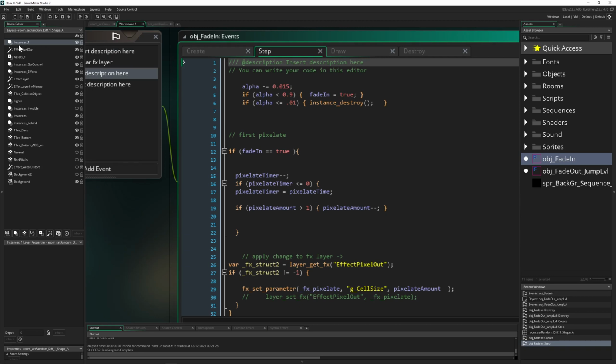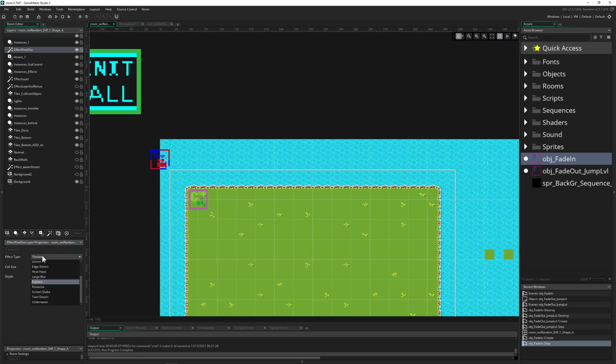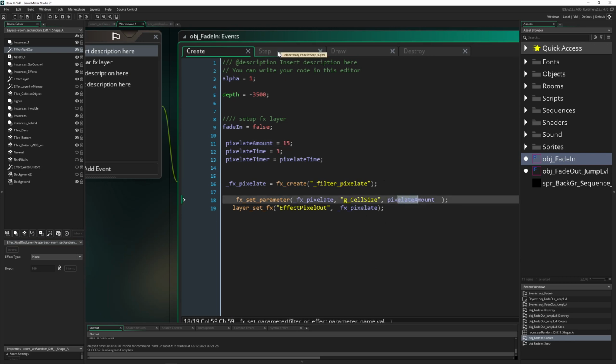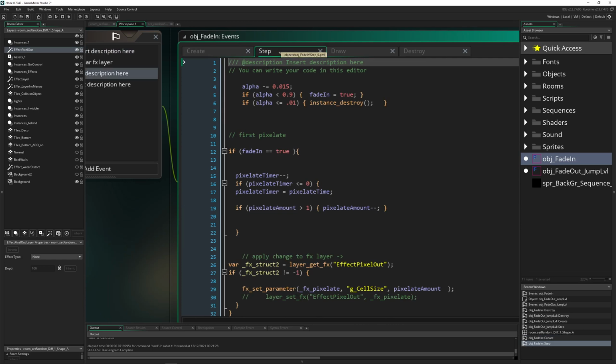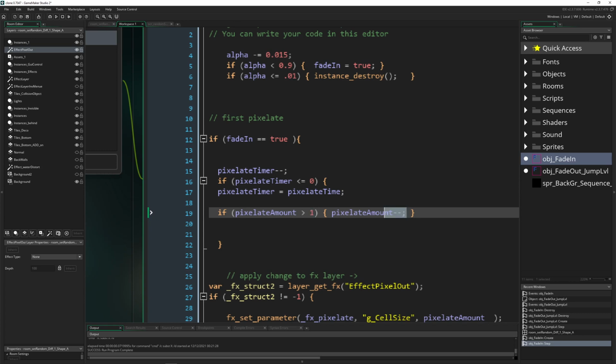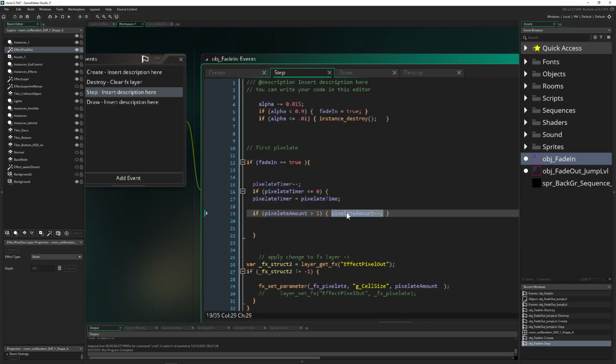You have an effect layer which has nothing applied. Then we say, hey, create the filter, then change the values. Of course, here we start with 15 and apply it instantly. So basically when you start it, it is pixelated. And then what we do, we decrease the pixelate timer. And then for example, if we have a specific value, which is for example a pixelation of one, then we destroy it.